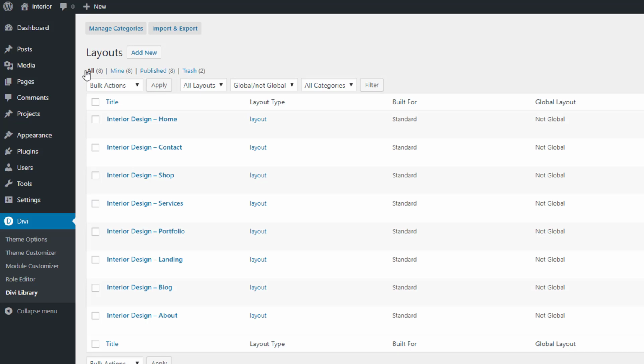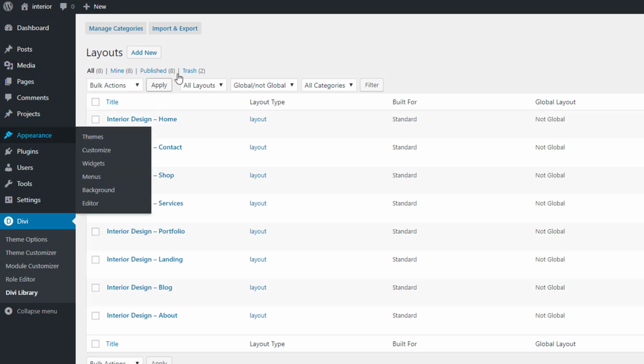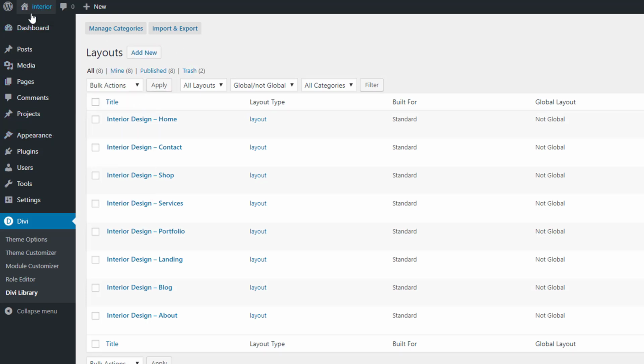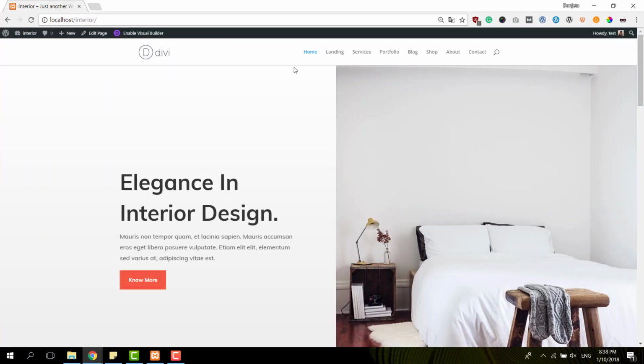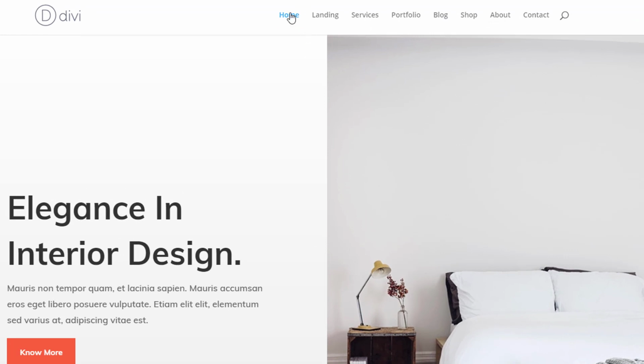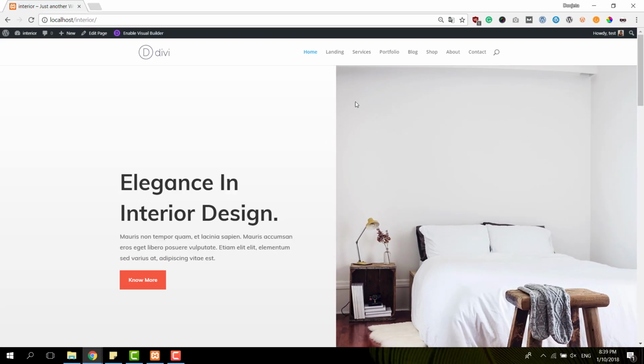So you will also need to add your pages and your menu, but we have a separate post that handles all of these steps. So let's just take a look at the website in the layout pack. So we have 8 different pages. We have a home page, a landing page, a services page, a portfolio page, a blog page, a shop page, an about page, and a contact page.